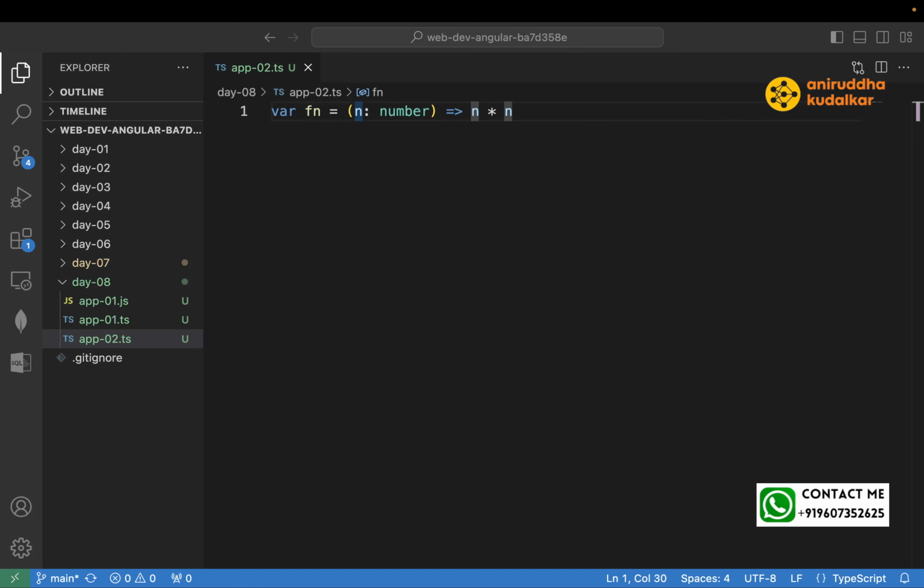Function fn will be of type numeric. Does it mean this fn will be declared with an anonymous function? This is my guess, I am not sure. Okay, anonymous function. The function takes numeric n as a parameter and returns n into n, and that numeric value will be stored into the fn variable.